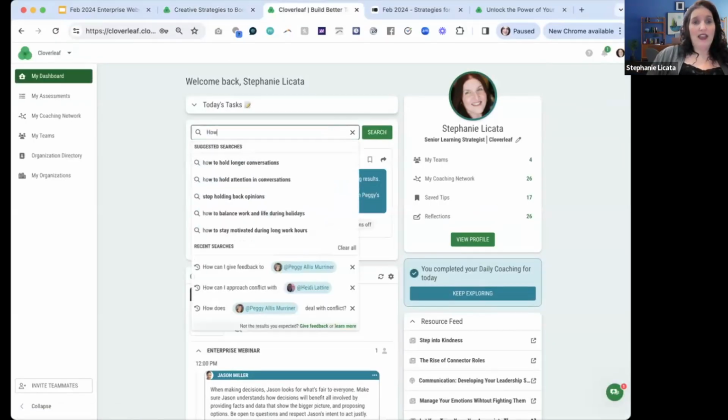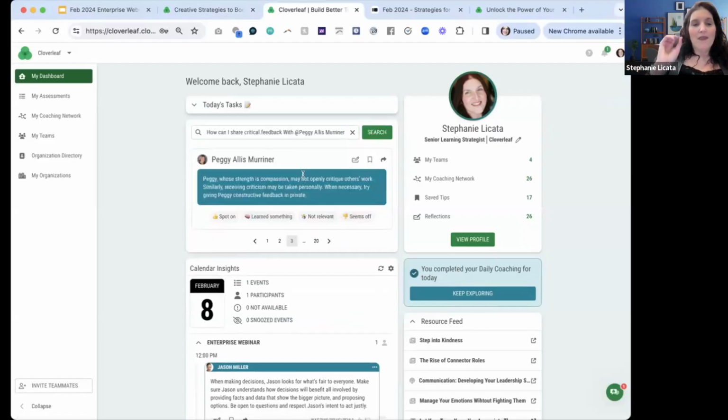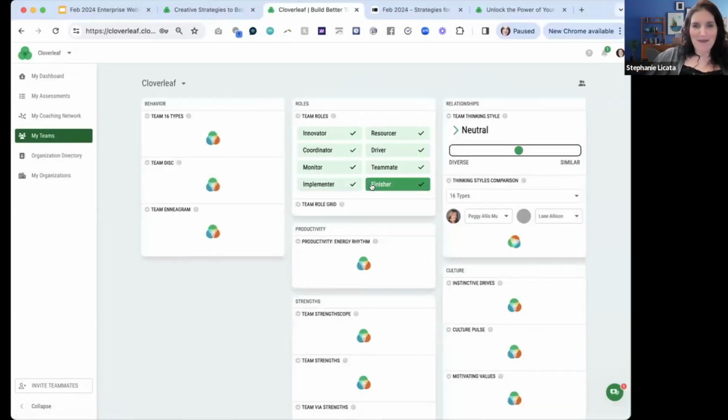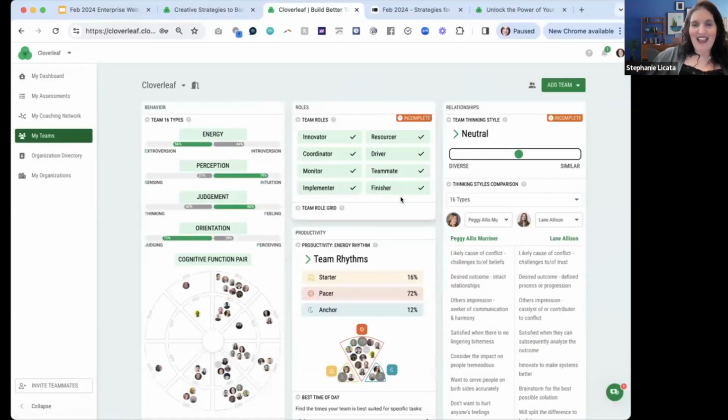So how can I share critical feedback with Peggy, right? Now, again, imagine I just took 2 minutes to do this before a difficult conversation. But maybe I want to understand more. Maybe I want to understand a little bit about how I think versus how Peggy thinks, or how Jason thinks. So when we go on the team dashboard together, in a second when it comes up, okay, we go on the dashboard together.